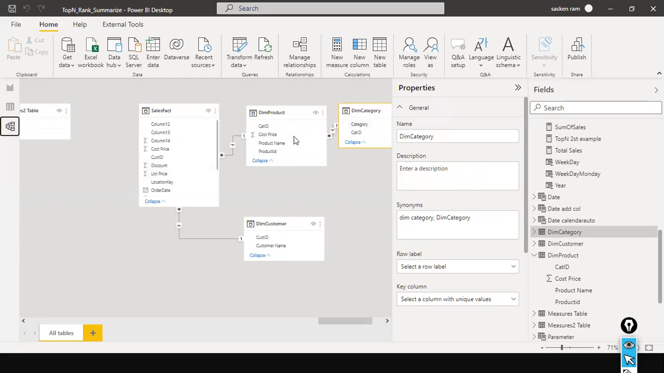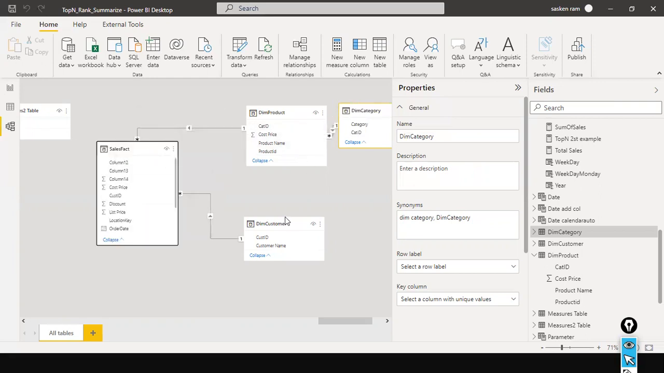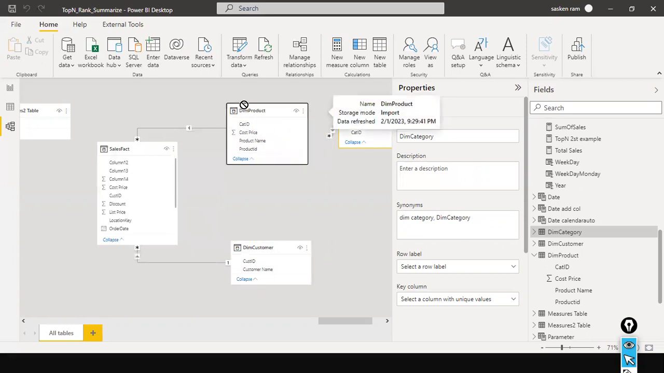Because these two tables have a relationship, only these two tables can get related. This is a snowflake, right? So ideally, we should have kept the information of these two tables in a single table. Due to some design requirement, they wanted us to create a snowflake schema.